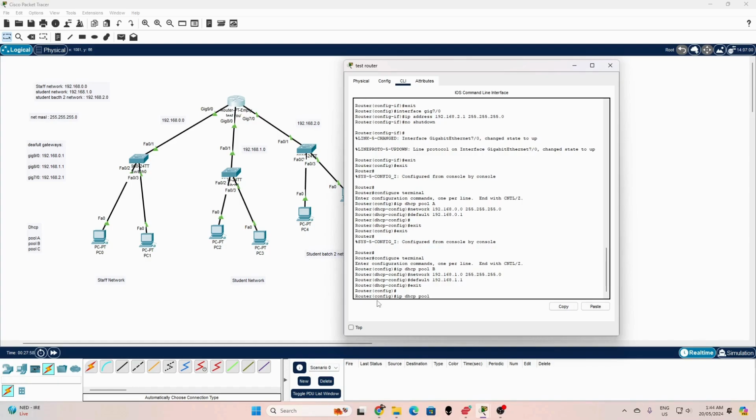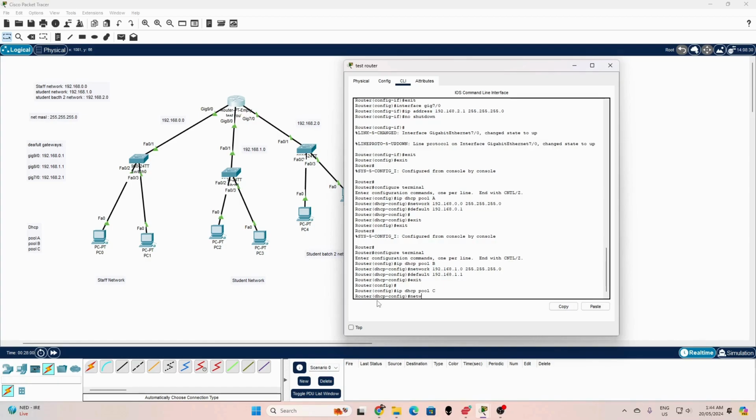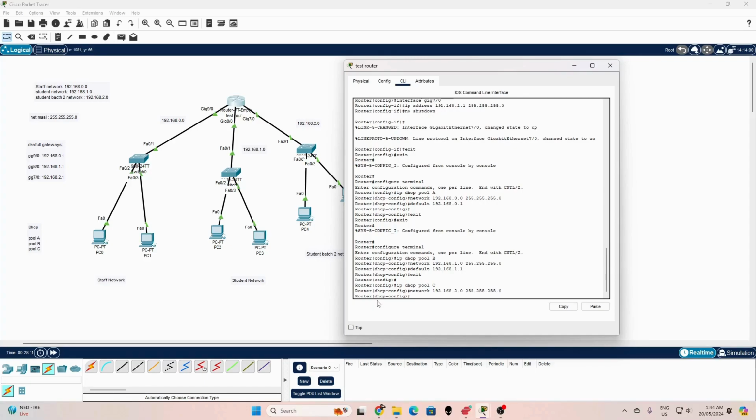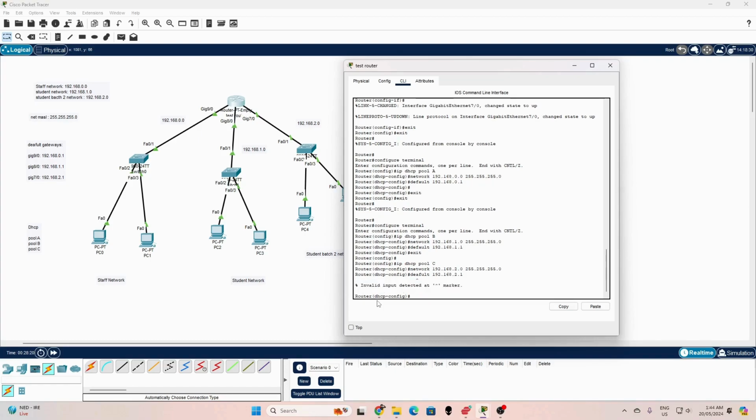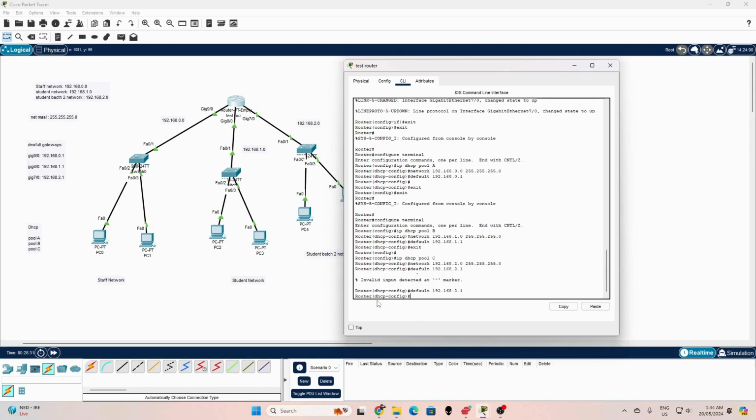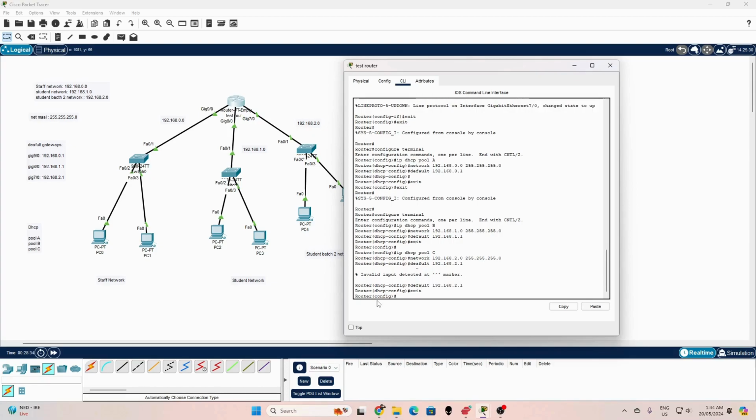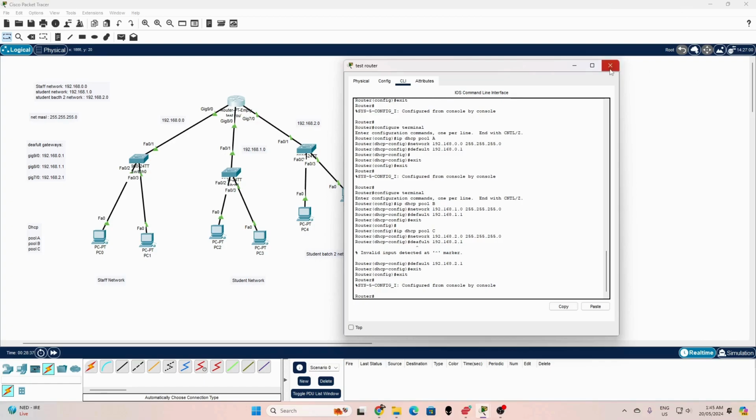DHCP, pool C. Give it the network address. It's already there on your screen, or my screen for the moment. 255.255.255.0. Perfect. And now also give it the default gateway. It's already taken, 192.168.2.1. Perfect. There were some errors I typed in, so you don't need to type everything again. Just press the upwards arrow key. You will get the prompt that was making the error, default. Perfect. Enter. No error. Exit and exit. So let's close that.